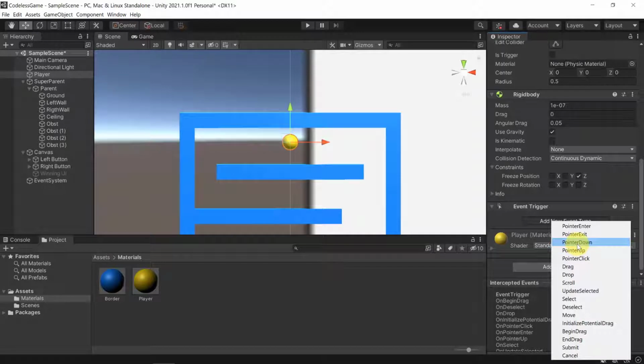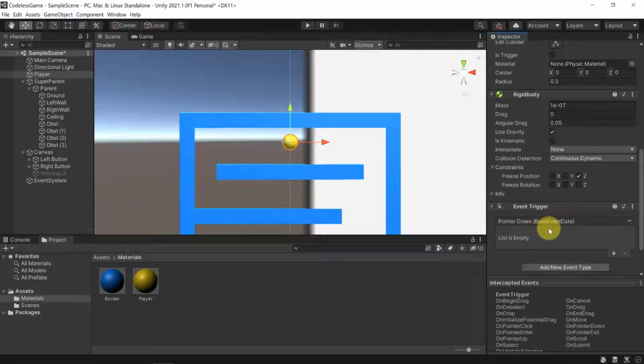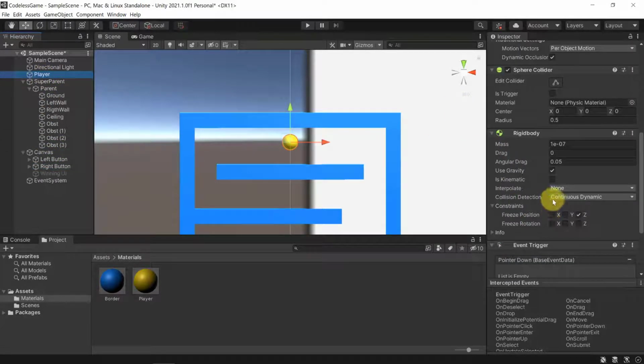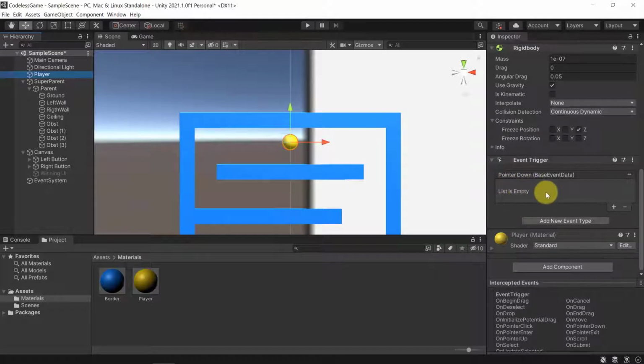Basically, once I press the button on my player, this event will be triggered. And you can see that this list is similar to what we have seen when we were working with buttons. Here in the buttons, we also had this area in which we could add elements. So let's go over to our player and add something to this list by pressing this plus button.